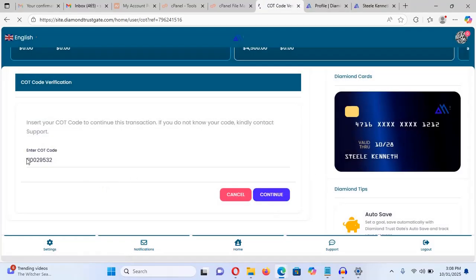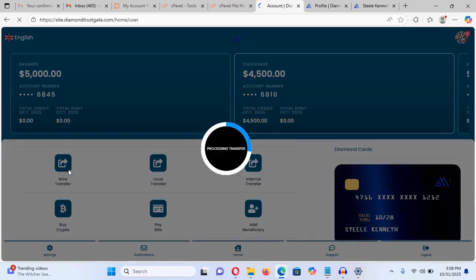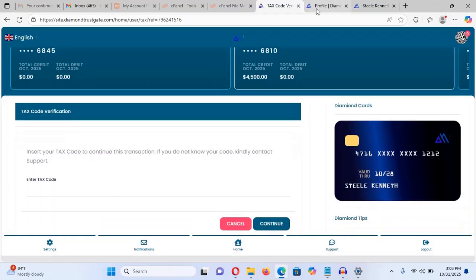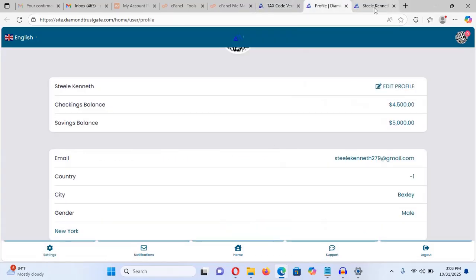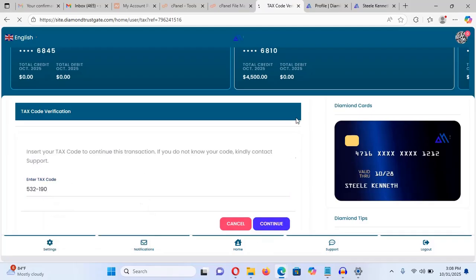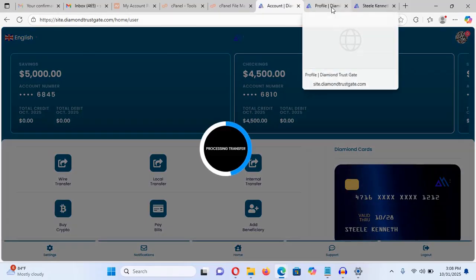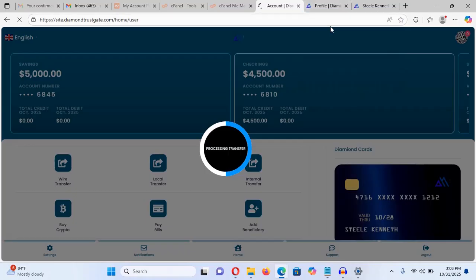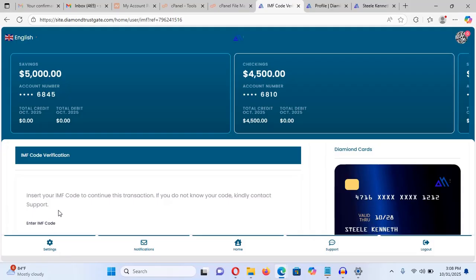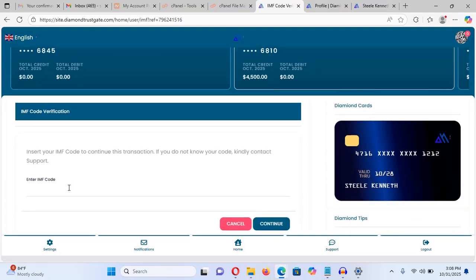So we're going to put in the COT code now. Then it remains the tax. So I'm just going to put in that as well. Continue. Then IMF. So input that as well. Continue.